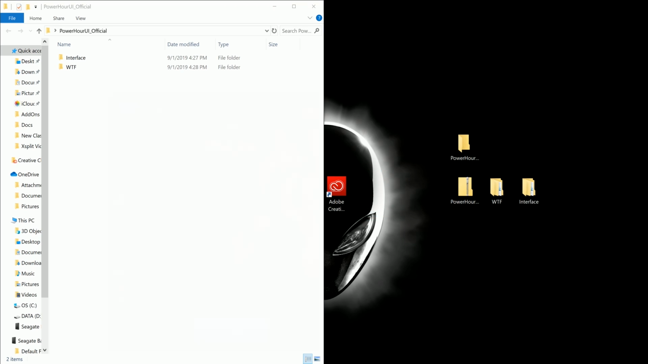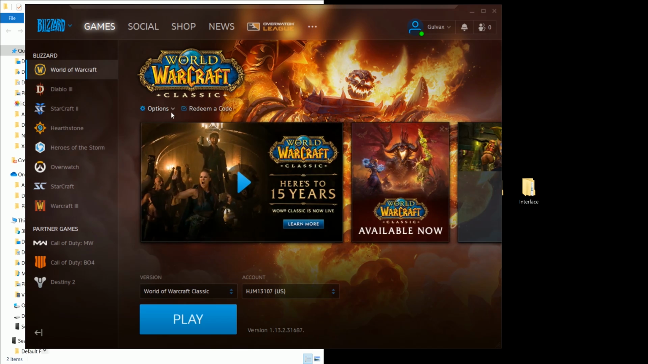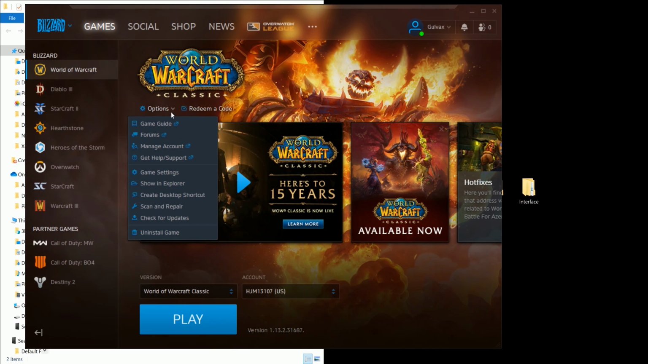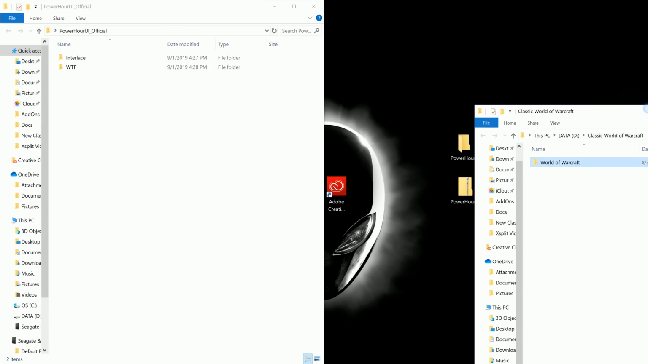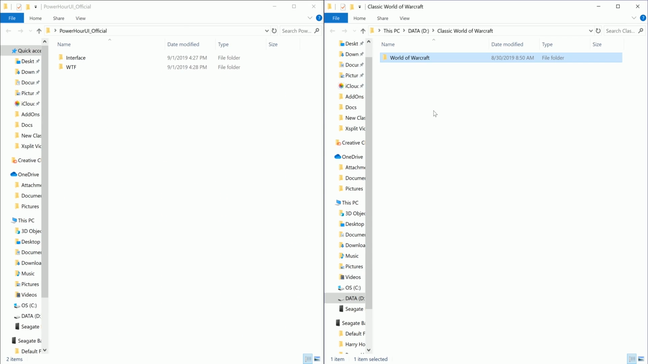Next, navigate to your original World of Warcraft Classic folder. You can do this by going back into the battle.net window that we left open from before and going back to that options drop-down menu. Click on that, go down, and then select Show in Explorer. Once you do that, again, to make it easy for yourself, put this on the opposite side of the screen from the extracted Power Hour UI folder.